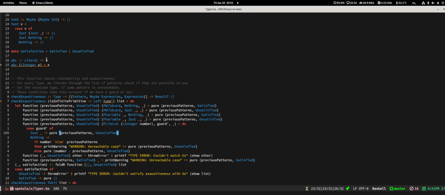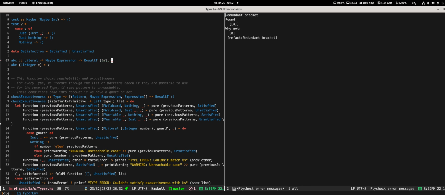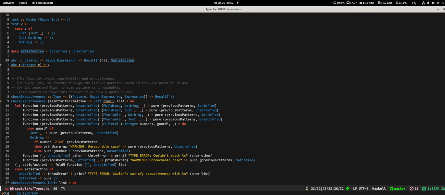Okay, so we are talking about having a function that receives a literal. It receives the guard as well. Yeah, and it will return the same thing as we are returning right now, which we don't know what it is, but that's okay. It is a result T of a tuple. This tuple is a list of something, and it is also a satisfaction status. So what you're saying is that if you have an integer, we're just going to do this.